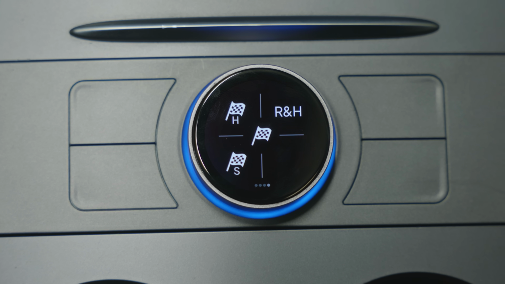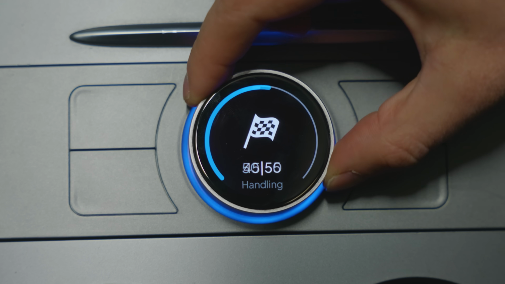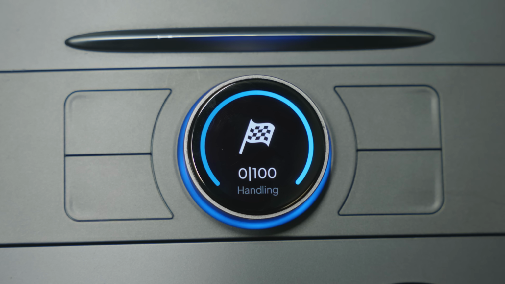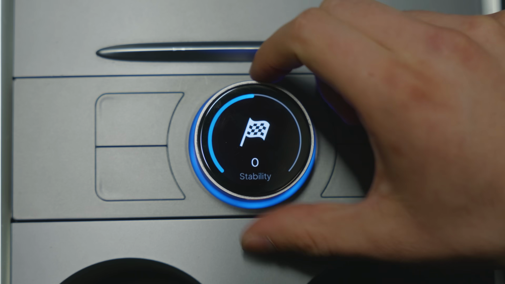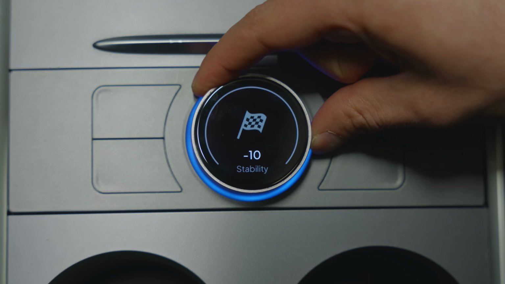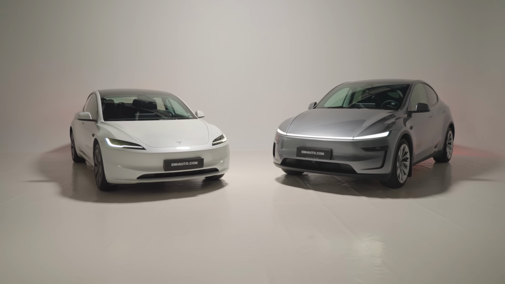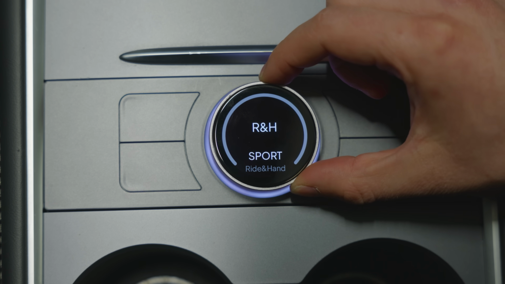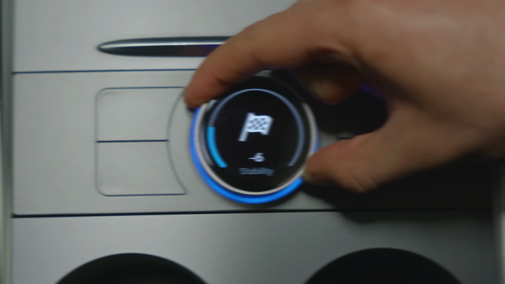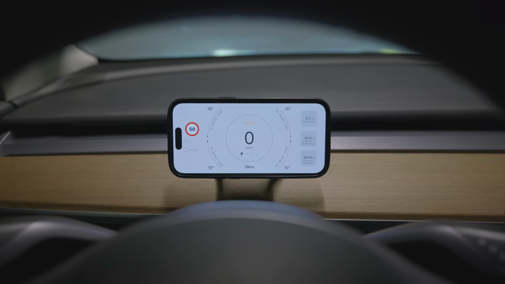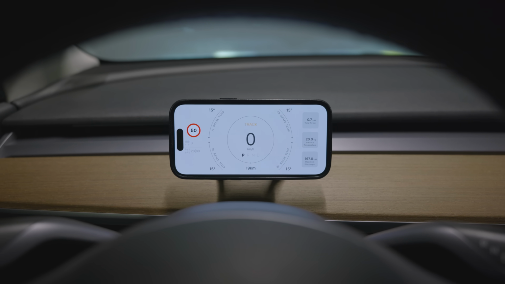Using the S3XY knob, you can also fine-tune key performance settings like the handling to adjust the power distribution and torque between the front and the rear during turns, and the stability, which defines how much assistance the ESP provides when maintaining control of the vehicle. You can also control the adaptive damping on Highland and Juniper models, switching between standard, sport, and track modes. Although these changes won't be shown on the Tesla screen, they are fully reflected in the S3XY app, which you can use as a dashboard to monitor your car data.